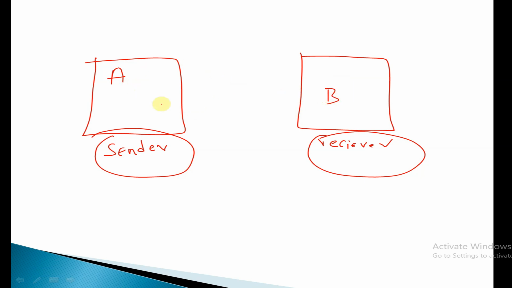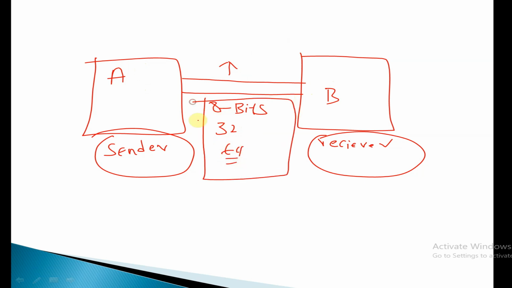Let's say module A, the sender, is sending 8 bits. How is it going to send? It is going to use a bus, and the width of this bus may be 32 bits or 64 bits. Using this bus, module A and module B will be communicating with each other. It may be 8 bits, 32 bits or 64 bits, anything according to the requirement. We can create that particular bus.